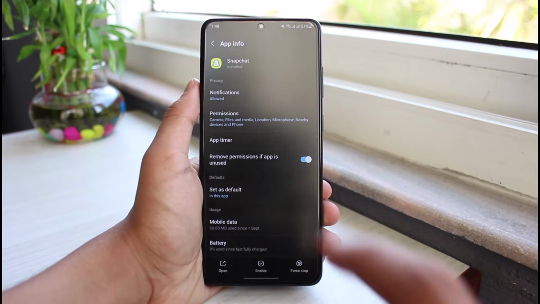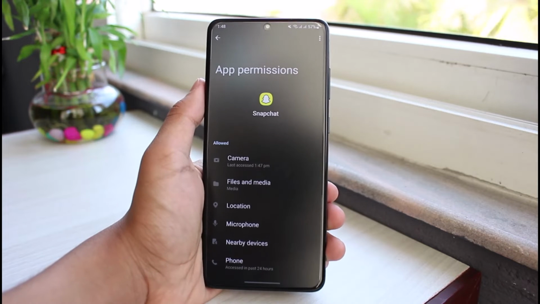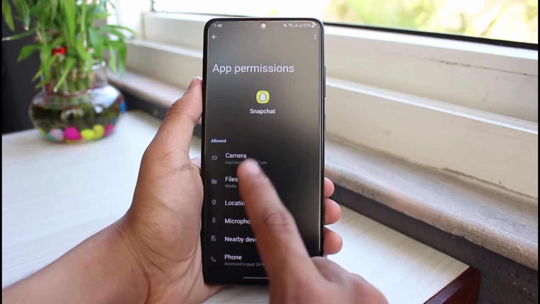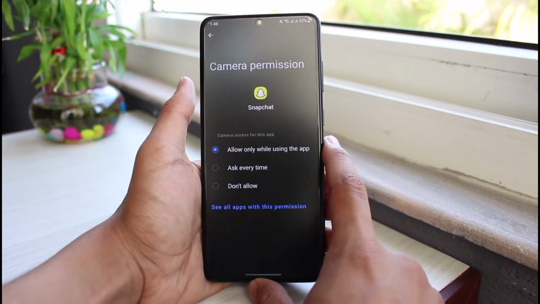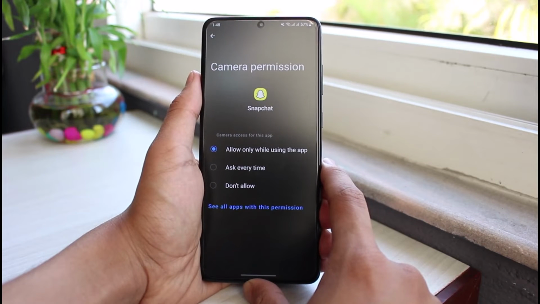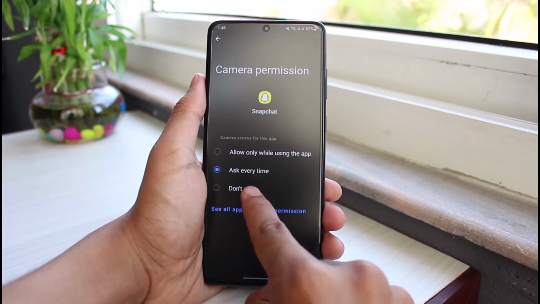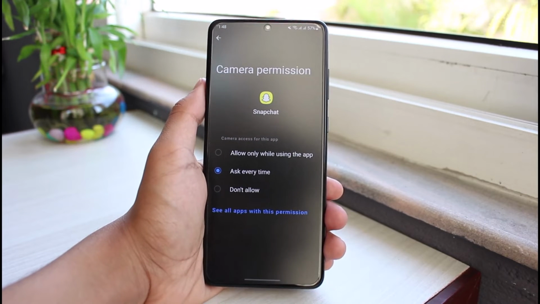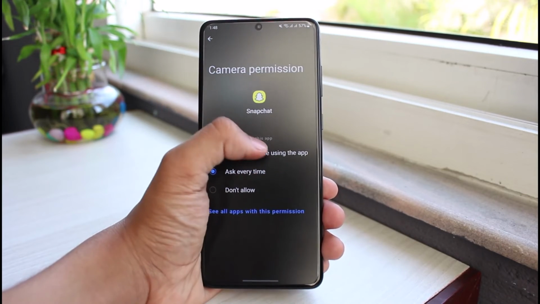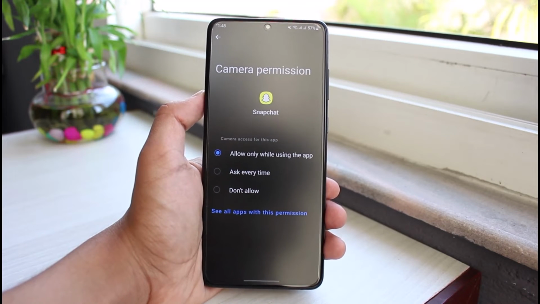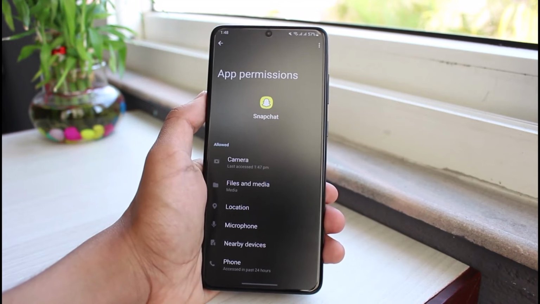All you have to do is tap on permissions, and since we're learning to fix the camera access, just tap on the option that says camera. And over here, in order to give the Snapchat app the permission, you just have to select allow. If it is set to don't allow or ask every time, the Snapchat app will not be able to use the camera on your device. So make sure you have set it to allow, and that would most likely get your job done.